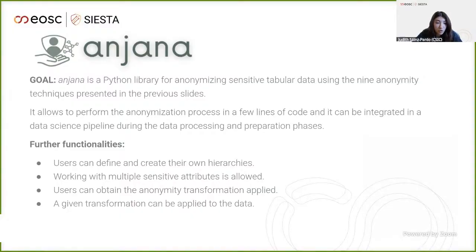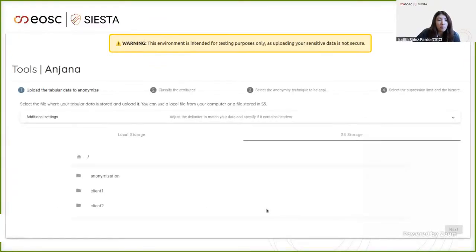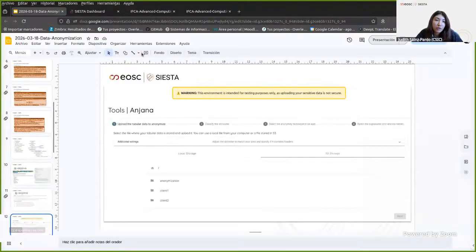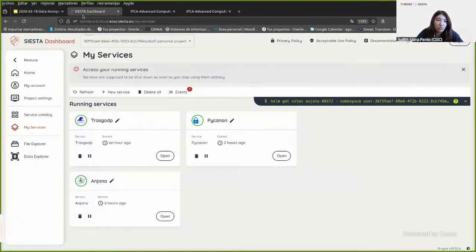with similar properties, or we can directly apply a given transformation, which means that we may be interested in saying, okay, for this data set, I want to apply the level 1 of hierarchy for this column, the level 2 for this other column, and so on and so forth. And this Python library, of course, can be simply installed, saying pip install HANA, and we can use it locally. But what we want to showcase today is how we can use this tool from the EOSC SIESTA service catalog.